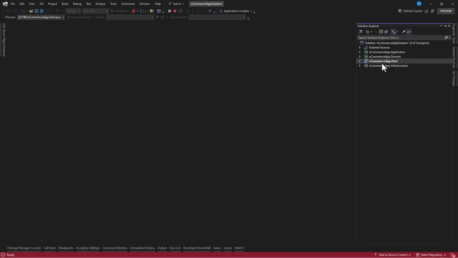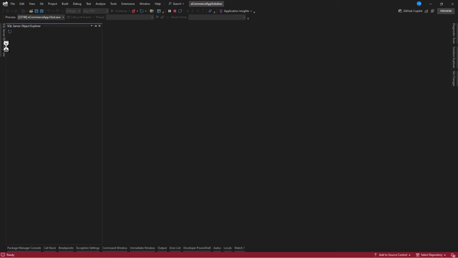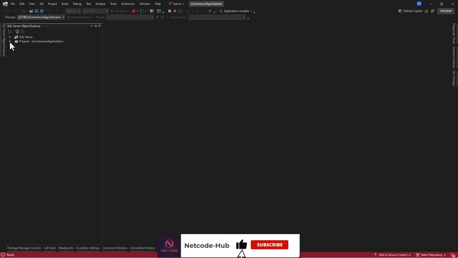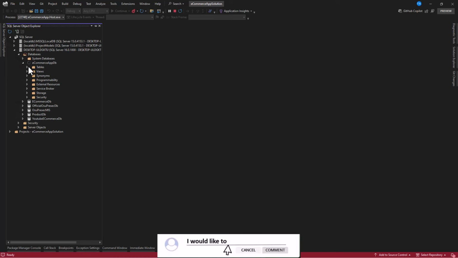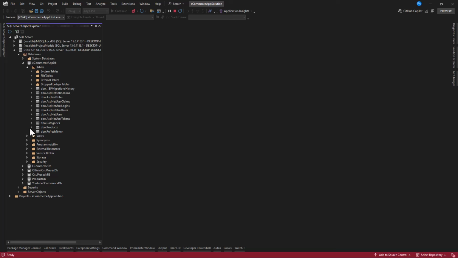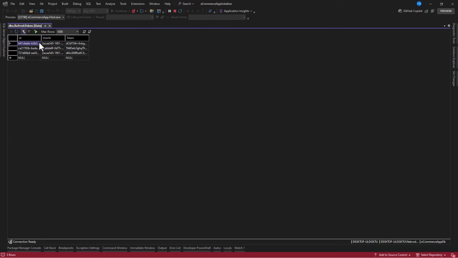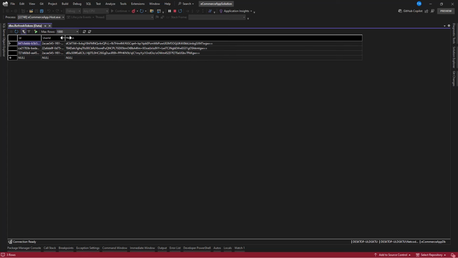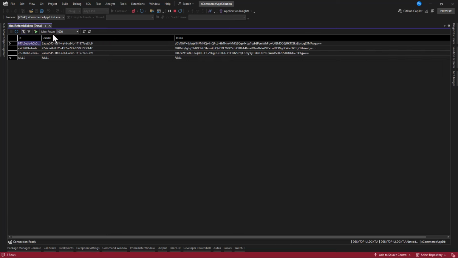Let's go to solution, and okay, let's first check it here. From the database and e-commerce app tables, you want to locate the refresh token table, and that is this. So we have here the user ID, and those are the various tokens. Expand this. So user ID here, and that is a token.